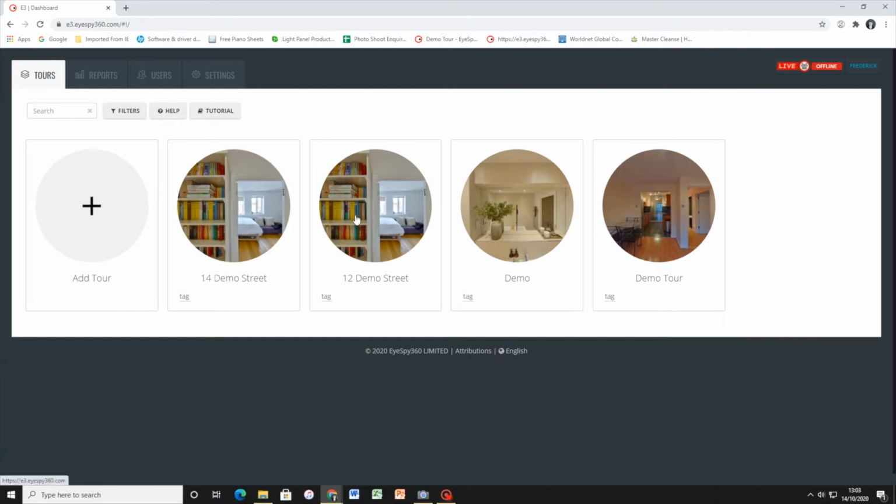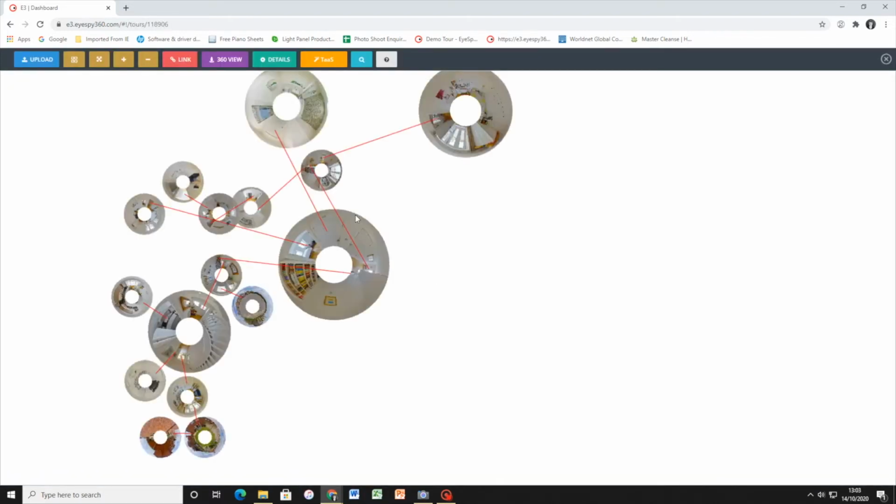So if we head into 12 Demo Street, as you can see, all of the images have been uploaded and they're now connected via these red lines. Those are your links inside your tour. So you're not going to want to touch the links as those are your completed connections and your hotspots inside your tour. Now I'm going to show you how to add an information label. So this may be one of the first things you'll want to do once you get your tour back, to fill it with all the premium content you wish.